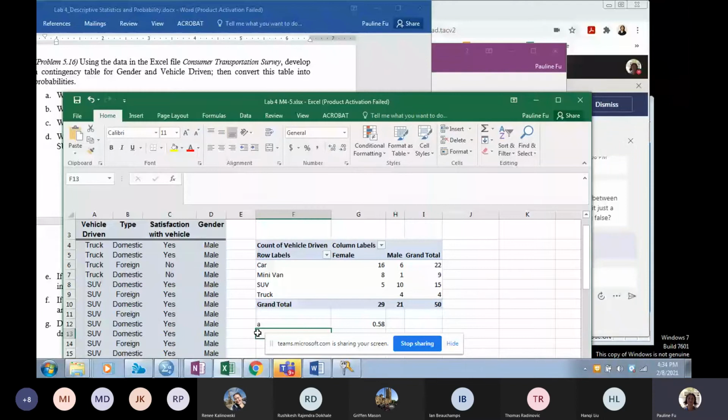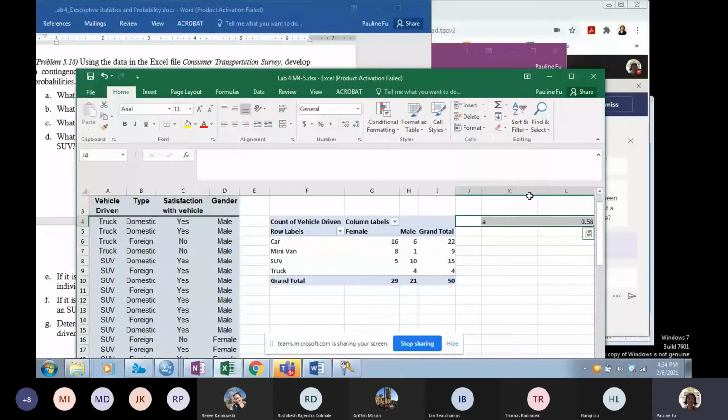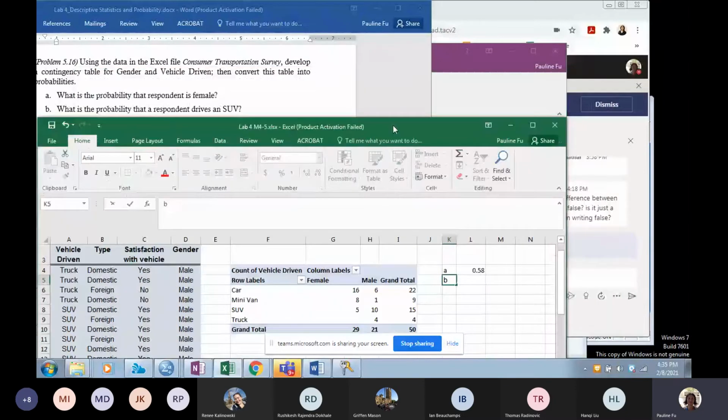So next, question B. Maybe I will put the result here. So that is question A. And then question B. What is the probability that a respondent drives a SUV? So you look, how many total SUV? 15. What is grand total? 50. So the answer is 15 divided by 50.